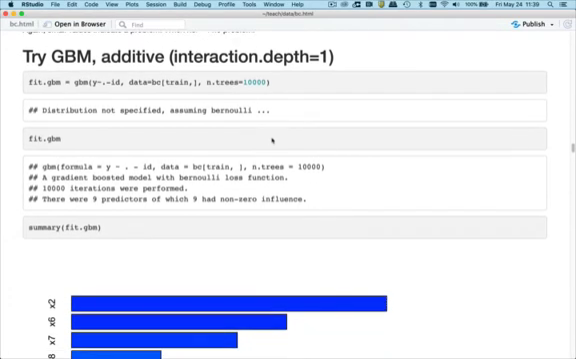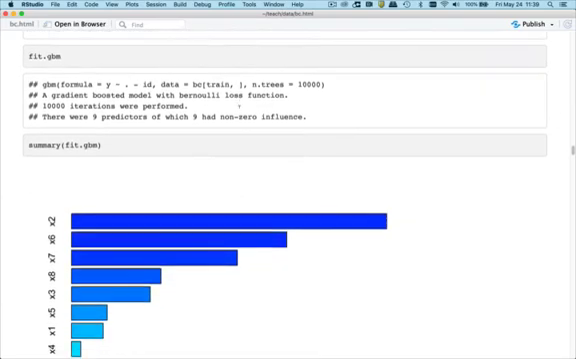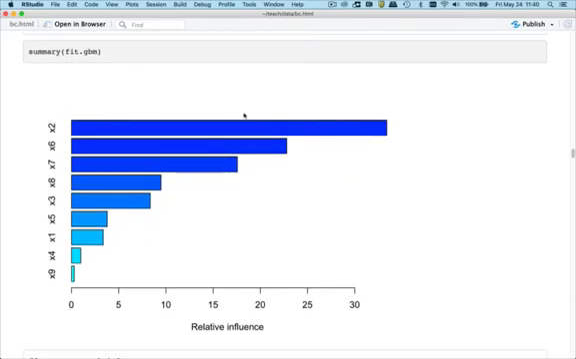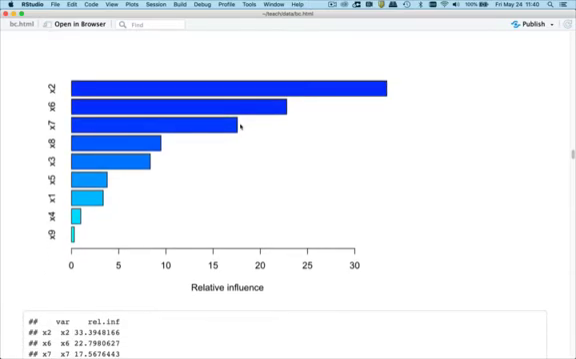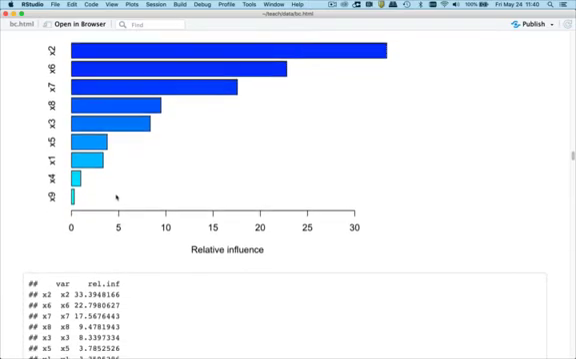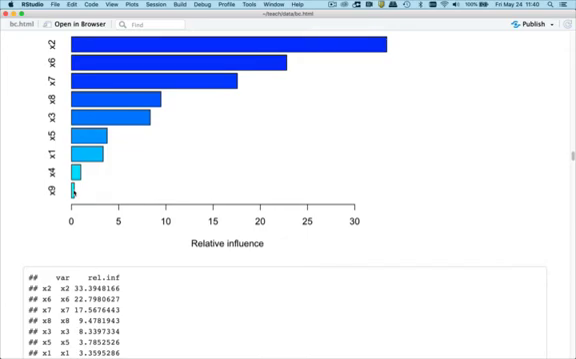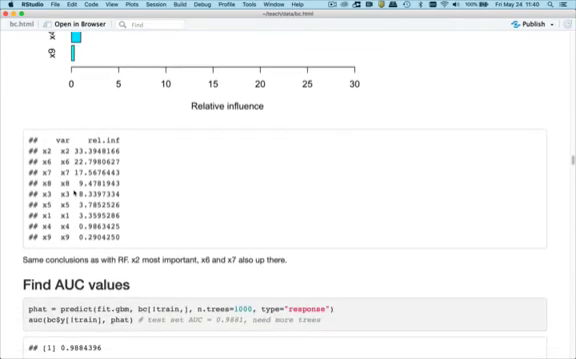So let's go try a boosted tree. I'm not going to take you through the syntax on this, but the boosted trees basically tell you the same thing. X2 is extremely important. X6 and 7 are the second most important variables. X9 doesn't matter much. All right.